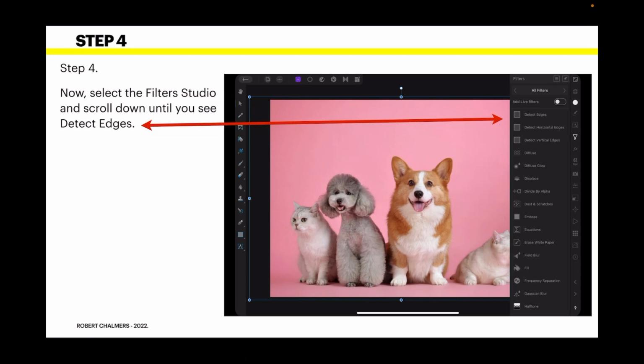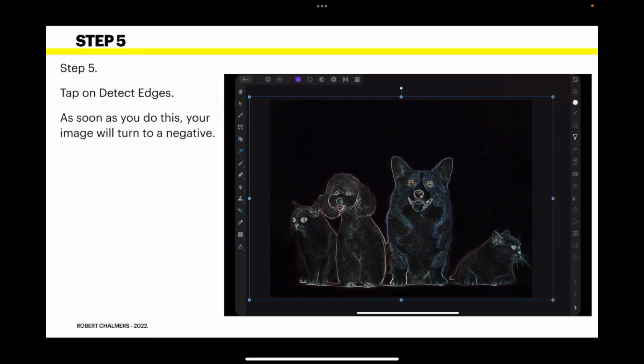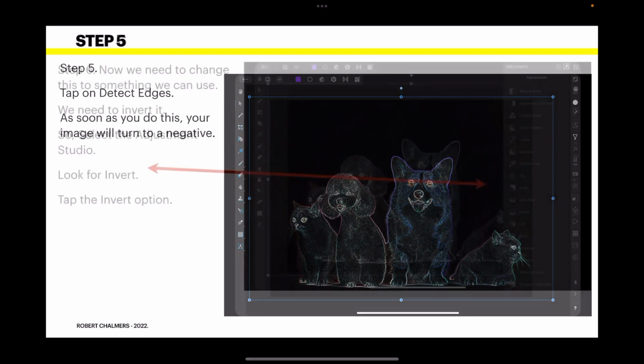Step 4. Now select the filter studio and scroll down until you see detect edges. I've got it showing there on with the arrow pointing to it. Tap on detect edges, and as soon as you do this, your image will turn to a negative, which is not quite what we want.